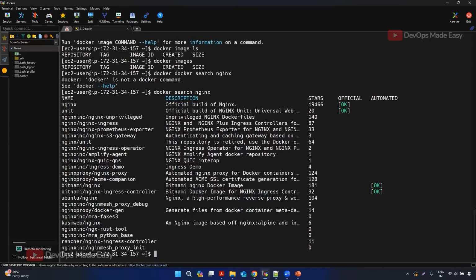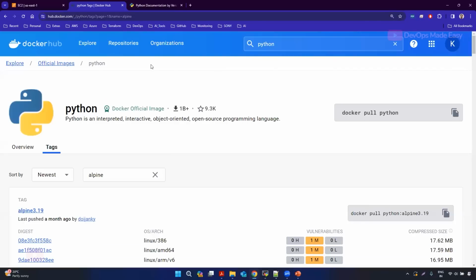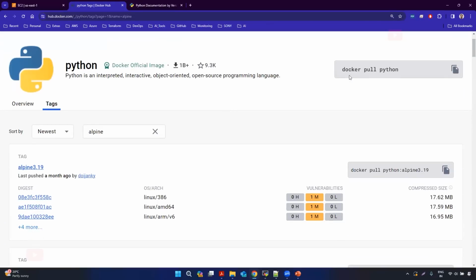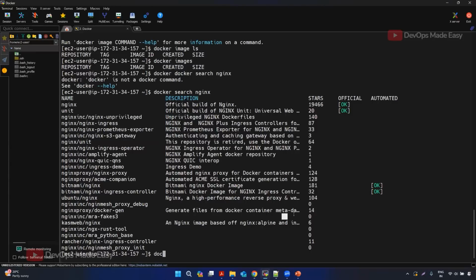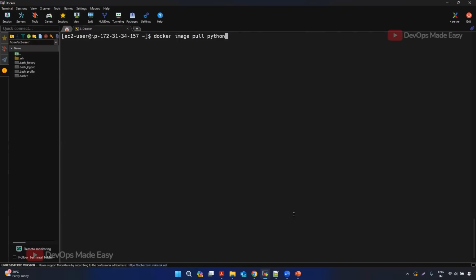Now, if I have to pull an image from Docker Hub, let me pull Python. So how do I pull? I can simply say docker image pull, or simply doing docker pull also pulls the image. I need to include the image name, that is Python. If I don't include any tag, it will always pull the latest. So let me show that. docker image pull python.